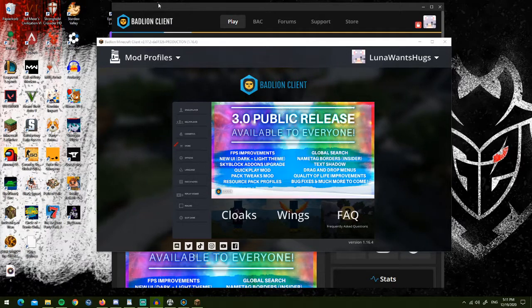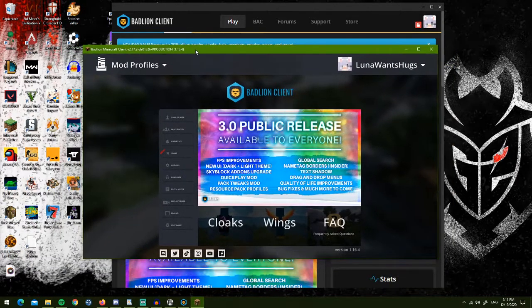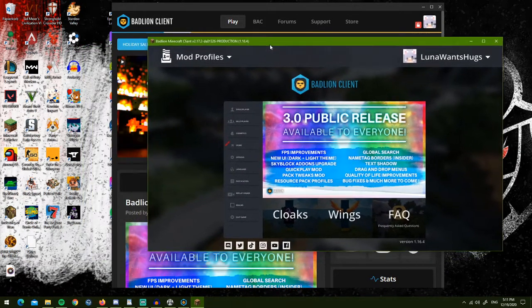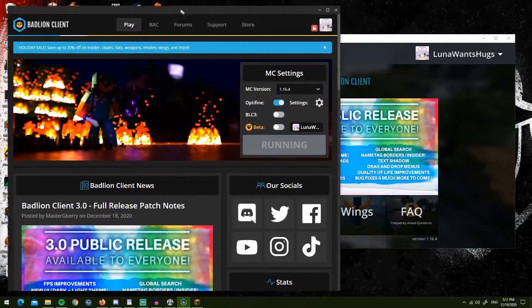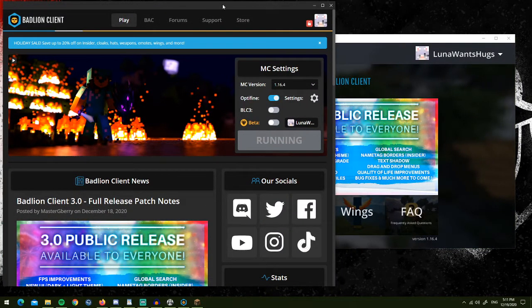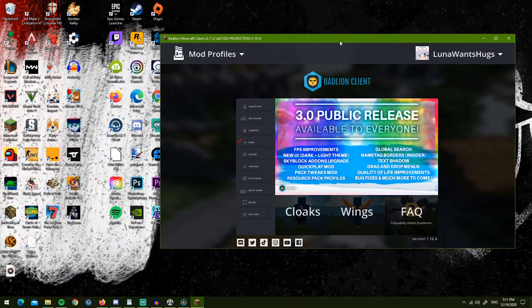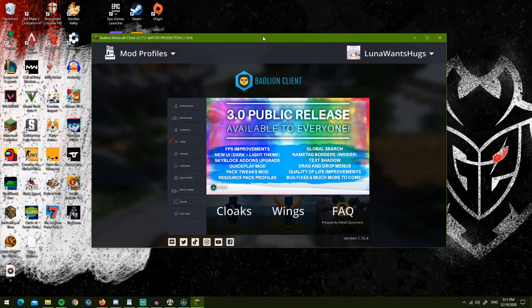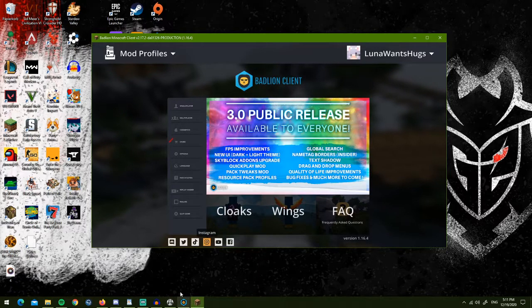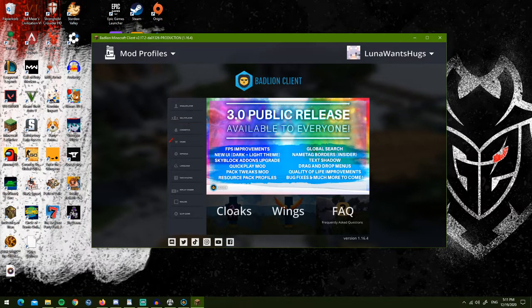So after you've started your game, you will be in your Minecraft screen, and you will have the Badlion Client in the background. You can't close it, you just need to minimize it and you will be fine, because it needs the Badlion Client open in the background.